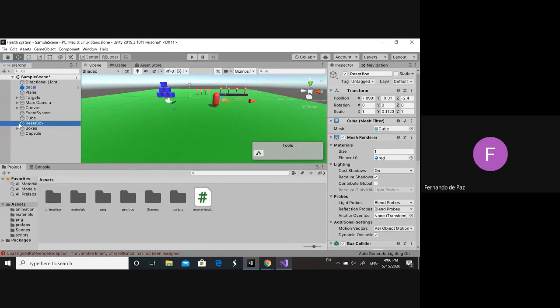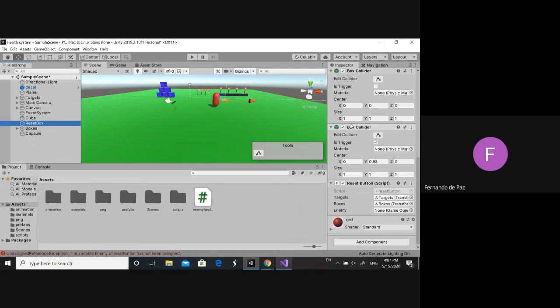It's called reset box. And scroll all the way down on your inspector. That's all the way to the right. And then you see the last thing. It says enemy none. So click and drag your capsule in where it says none. Perfect. Yeah, press play and it should work.